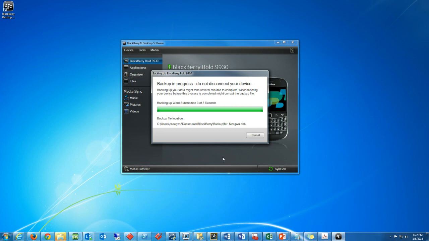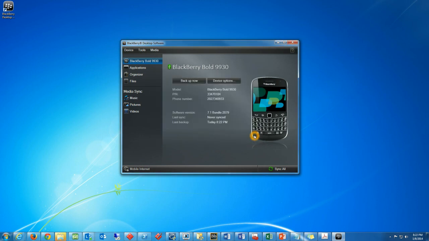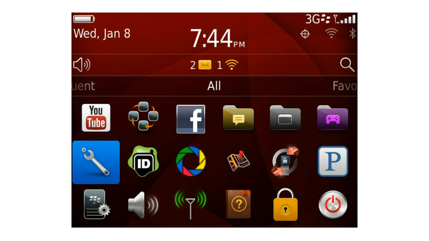I don't have much on here, so this is not going to take long for me. For those of you that have a lot of stuff, it may take a little bit longer, but I would say it's pretty fast. And backup is complete. Successfully done. So now, because we have it backed up on our computer, we're going to proceed to the next step, which is wiping the device.